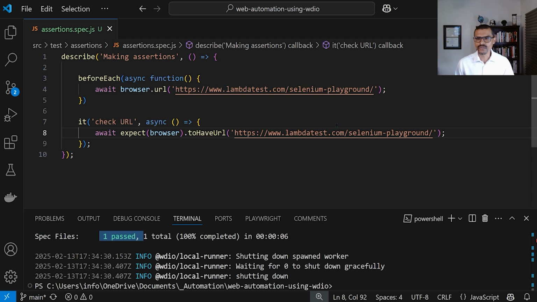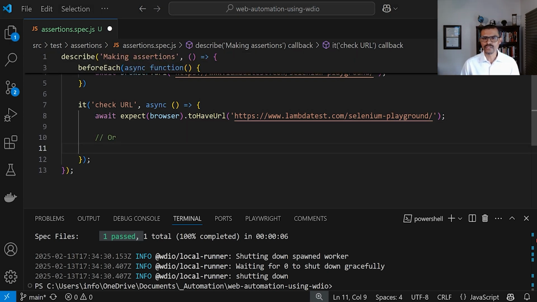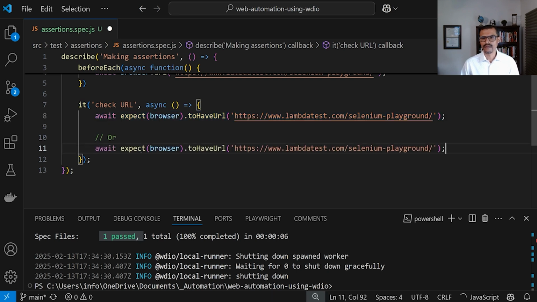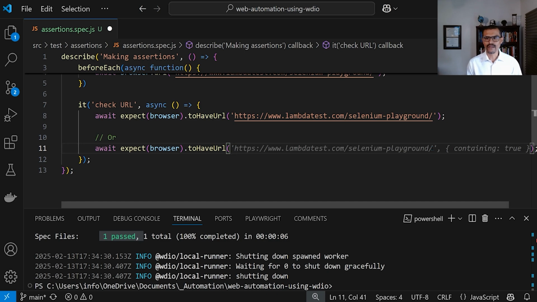There's another way to do this, all right? Right here, notice that we're passing in the entire URL, including HTTPS, et cetera. But what if you just want to check that the URL has, for example, lambdatest in it? There's another way to do it. So here I'm just going to say or. And here I can just copy this, for example, and then paste it here. And instead of having this URL right here, I'm going to delete this. And here I'm going to add another expect.